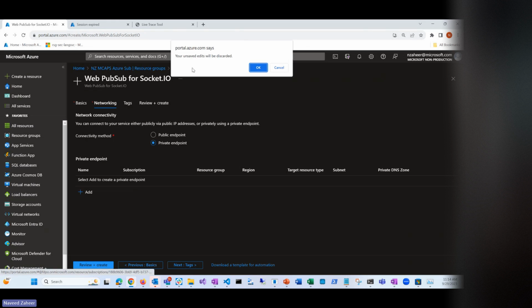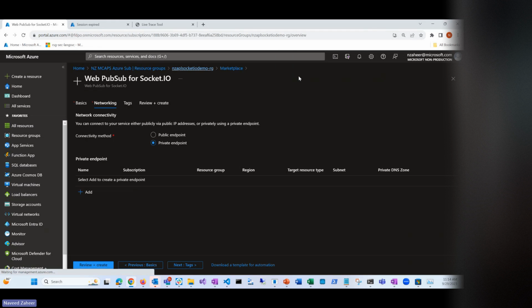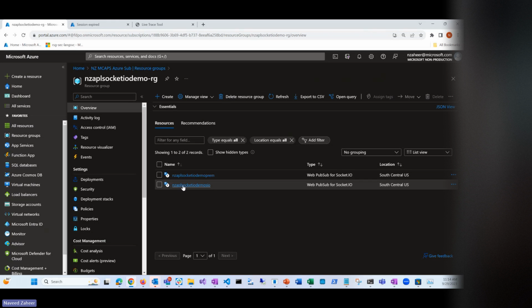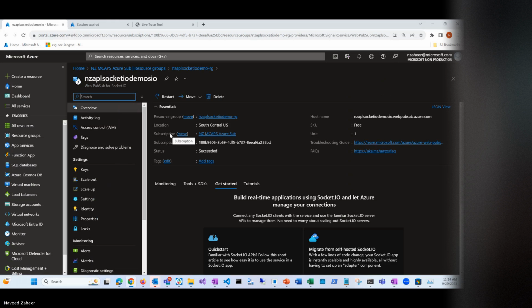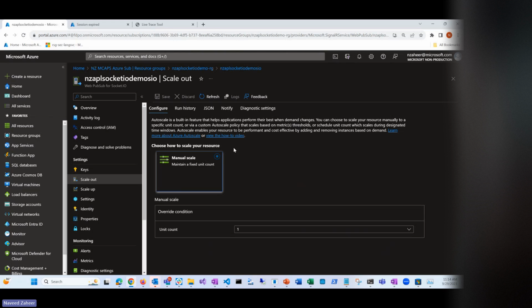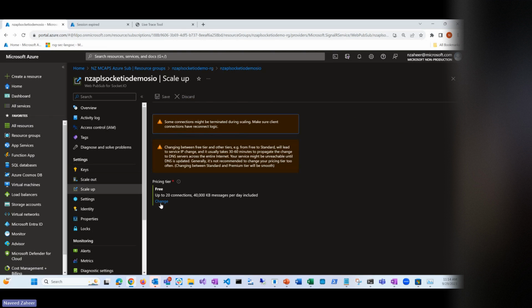I'm not going to create it. I already have one that is running, so I'm going to show it to you. This is the one I'm running, which is a free version. If you can see here, the scaling is available manually, and since it's a free version, there is no scale up. For scale out, I have to go to a different version. For scale up, I have to change the pricing tier, going from free to the next version. And of course, it supports managed identity as well and all that. So basically, that's all you have to do.